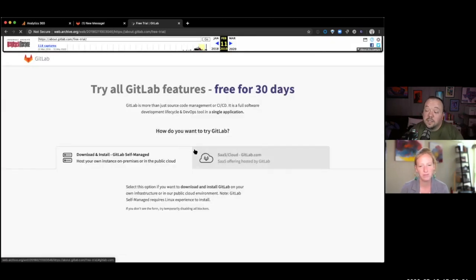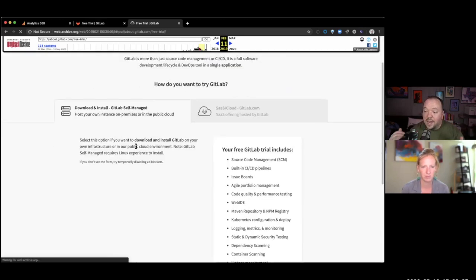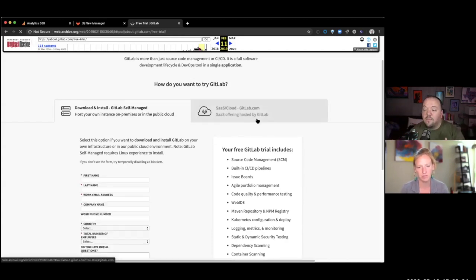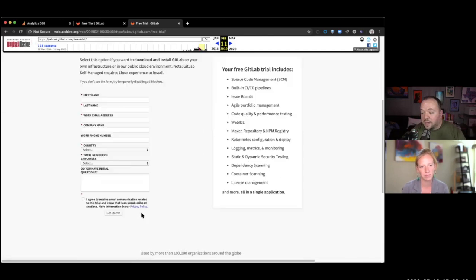And so this was the view for a long time. So you would hit the free trial, and then you would land on download, install GitLab self-managed as the default trial option. And there was a tab for the SaaS option. And so to go to the SaaS trial, you would click out, and that would take you to GitLab.com. Otherwise, if you fill this out here and hit submit, that goes into our regular sales flow.